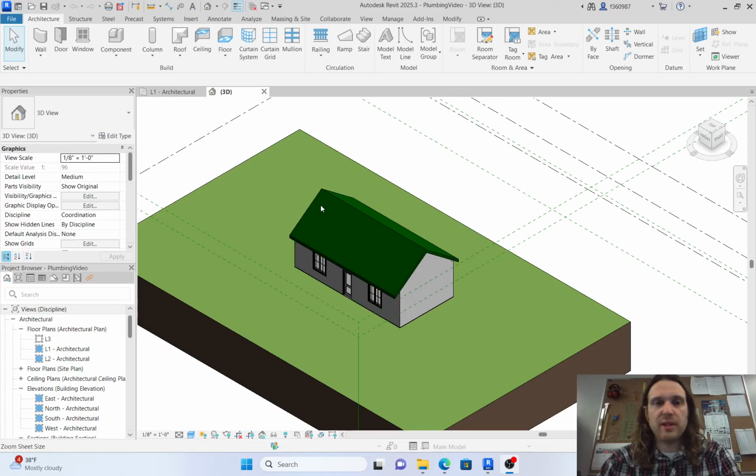But we're going to plumb up a little bathroom so you can see how the plumbing fixtures work in Revit. This is a video for you to be able to follow along, but also a reference for me for the future to look back at. So there's going to be a little bit of setup here before we can actually start plumbing, but we'll get to that point in just a little bit.